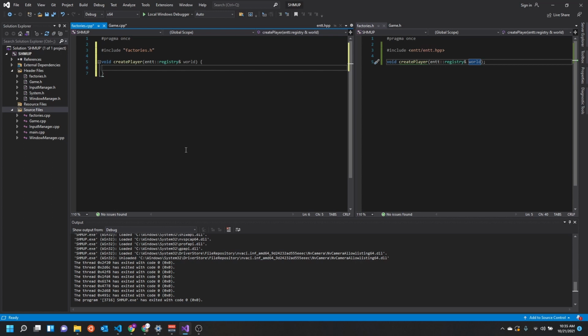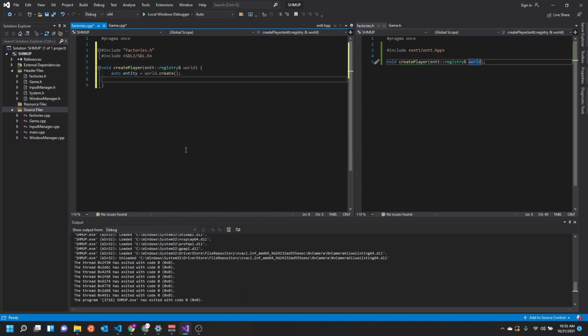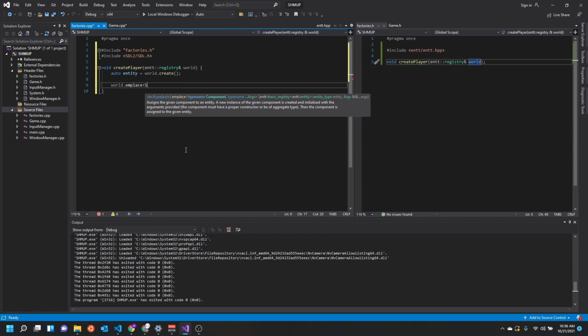First thing we need to do is create the actual entity. We can just do that with the world.create function, and that'll put a new entity into the world. Next thing we're going to need to do is include SDL.h so that we can actually put some data onto this entity. We'll do that with world.emplace.